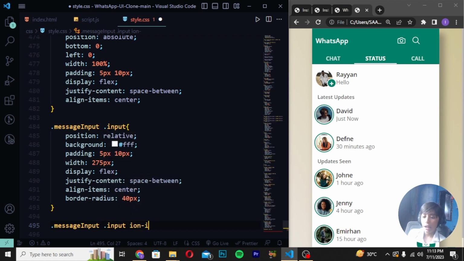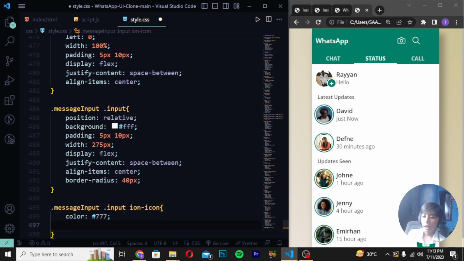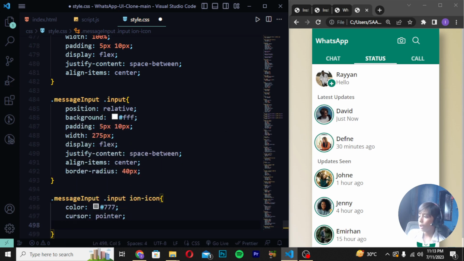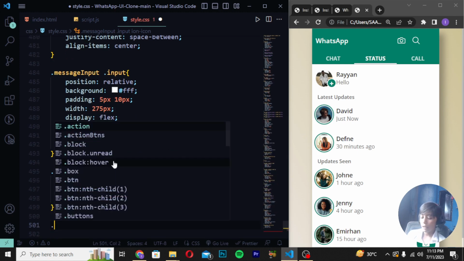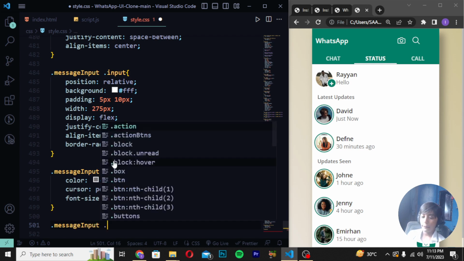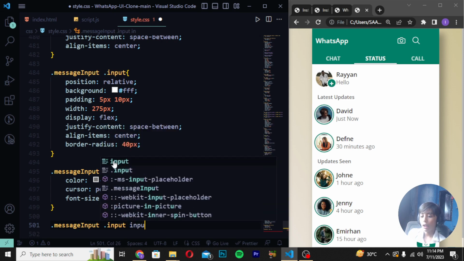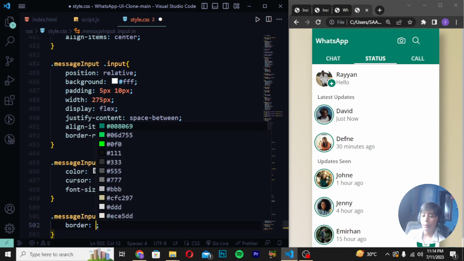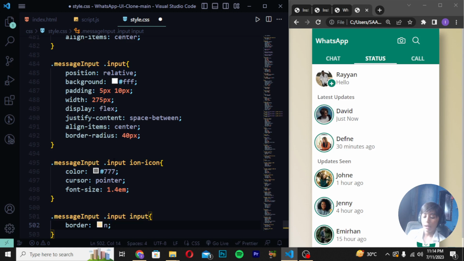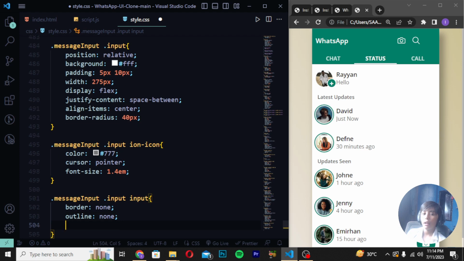ion should be icon, and now here I will be writing color should be #777, and cursor should be pointer, and now font-size 1.4em. And now here we can write .message input, .input input, and now here we can write border should be none, and outline should be none, and now till here my work is done.